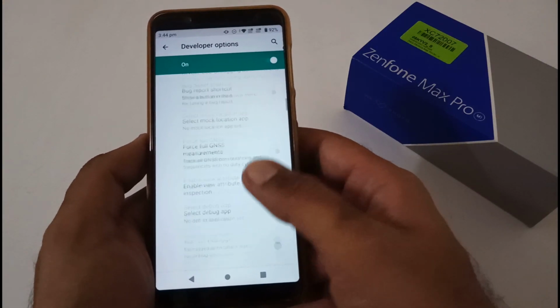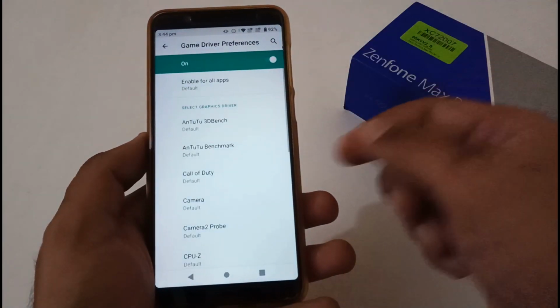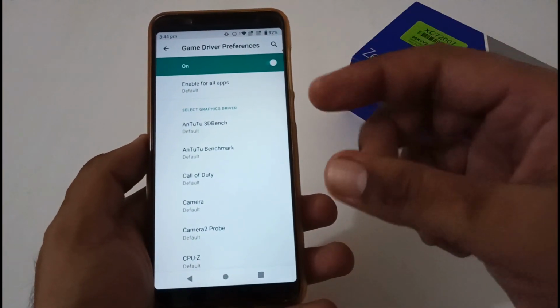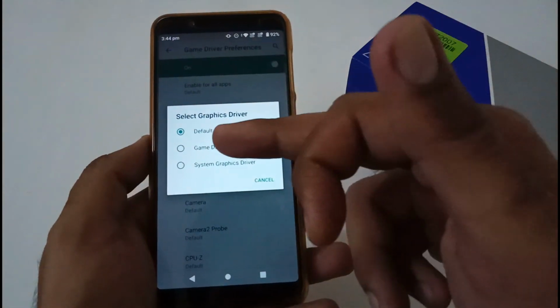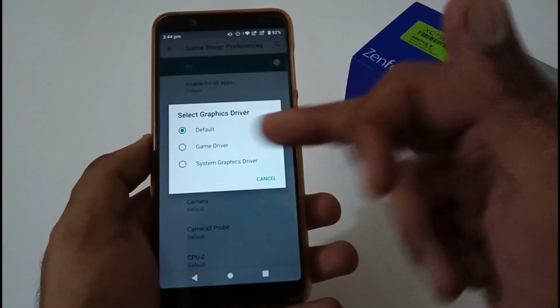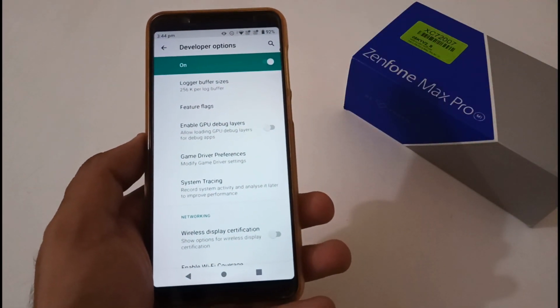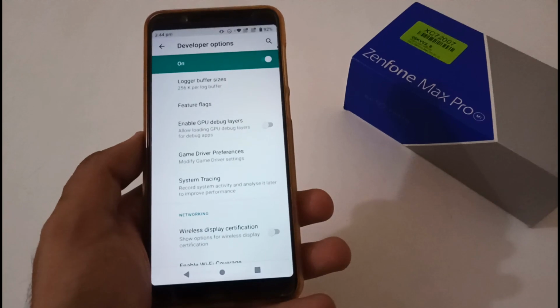Afterward, you can see one more option, that is game driver preferences. I've already created a dedicated video on that where you can select or provide the privilege for a particular app as a graphic driver, or I would say system graphic driver or game driver and so on. I'll be posting that particular URL in the description box below.